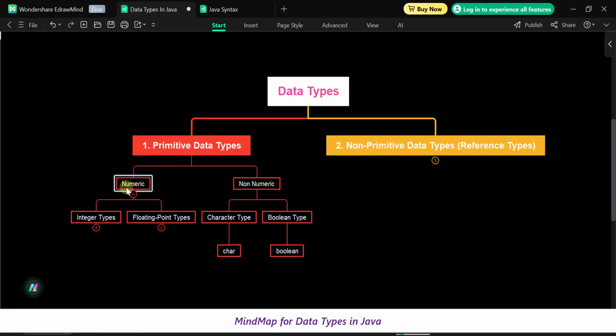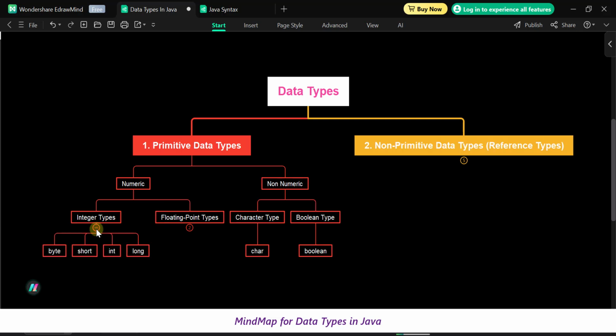So this is how it is categorized. Numeric is categorized into two main types: one is integer, another one is floating type. Integer data type is further categorized into four subtypes: byte, short, integer and long. Similarly, in the floating point, we have two subtypes, that is float and double.